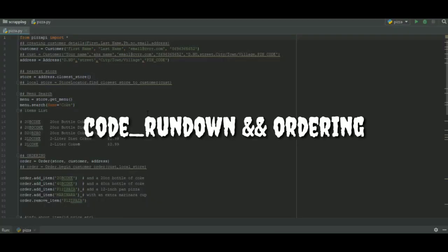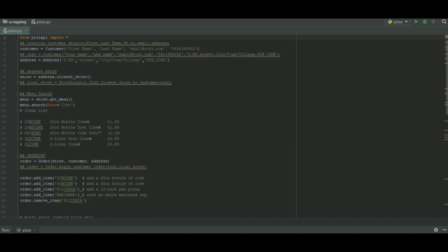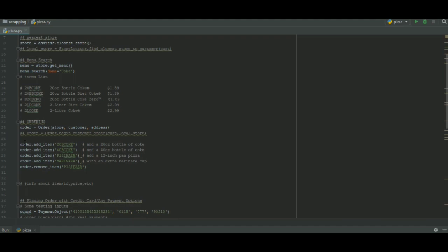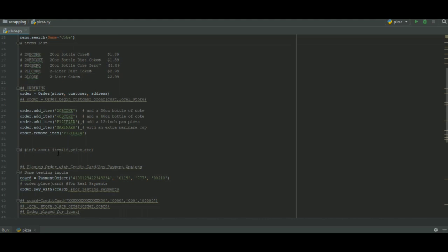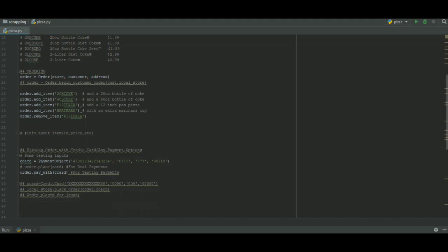Basically, start from pizzapi import all, creating customer details like first name, last name, email ID and phone number. Address too, we can attach both in one or in another way. As you can see, the double comment is an alternate way, by toggling a little bit with the script, we can make it in our own way. And then finding the nearest store, and then menu search, and these are some list items, and you can add them and you can also remove them, obviously.